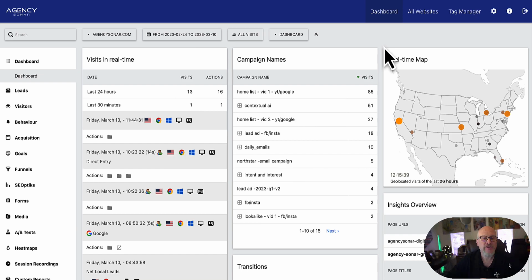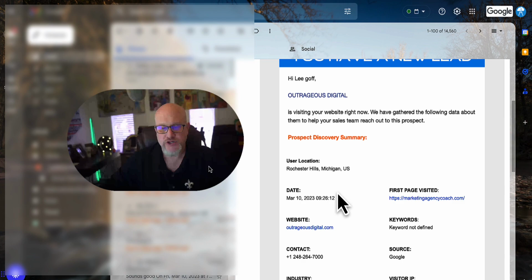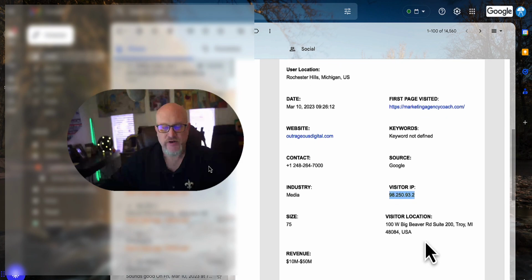First, let's look at the lead notification email. As you can see, when you get the email, it says you have a new lead, and it will tell you where they're located here. It'll tell you the first page that they visited here. It'll tell you where they came from. It'll also tell you the specific visitor IP. This will help when determining which location they might be at in a specific company. I'll explain that in a later video. And then obviously their URL and their phone number.